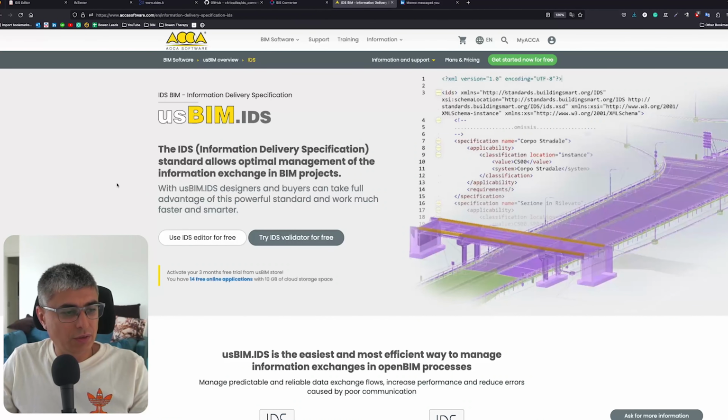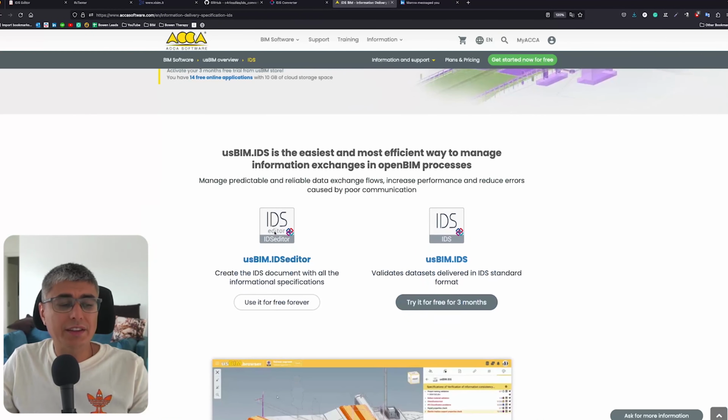You can see that you can use this IDS editor for free, meaning that you can create your IDSs and download them. It's free and it's going to be forever free. Meanwhile, to run IDSs on your IFC files, you will need to pay a license, but you have 3 months to check that if you want to do that.